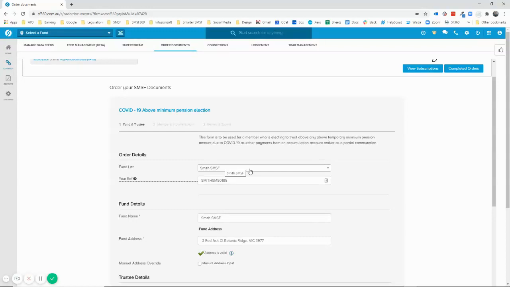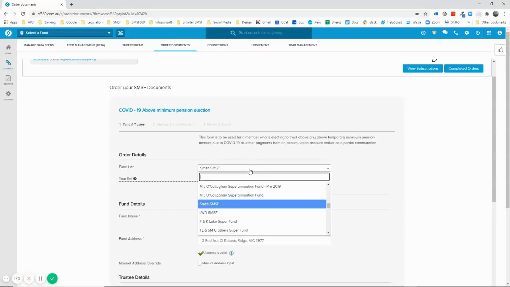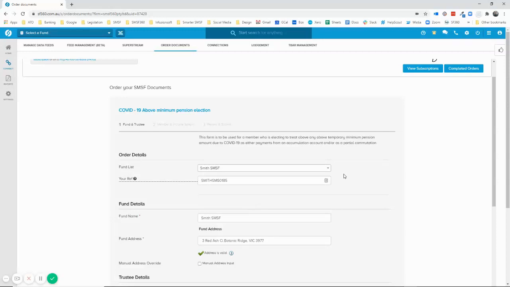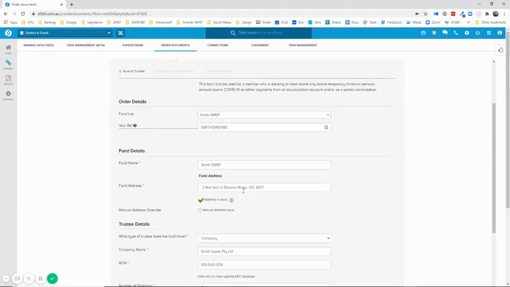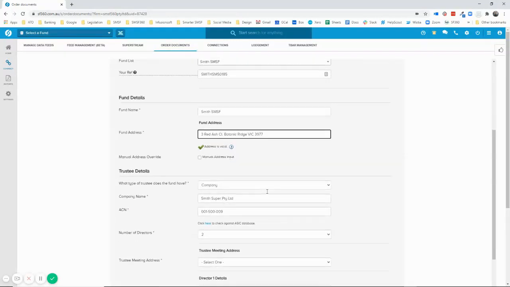You can see on the screen here at the moment, we've chosen our Smith SMSF, and what that will do is then populate the information that is available inside Simple Fund 360. Now, a quick little tip here, we can see that that address has been populated and validated. I usually just request that you go in and do that last little bit there.